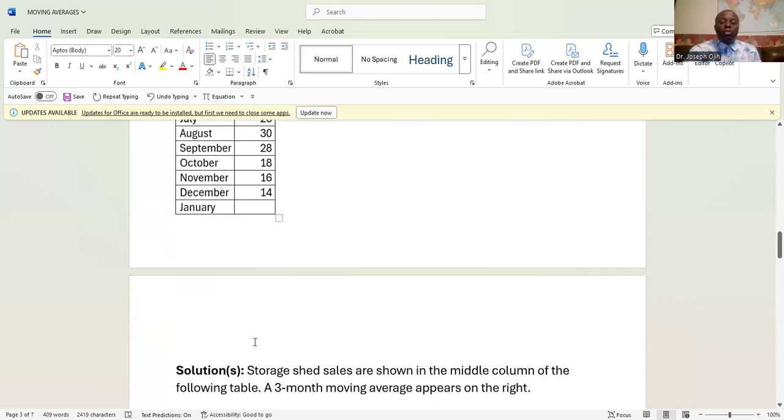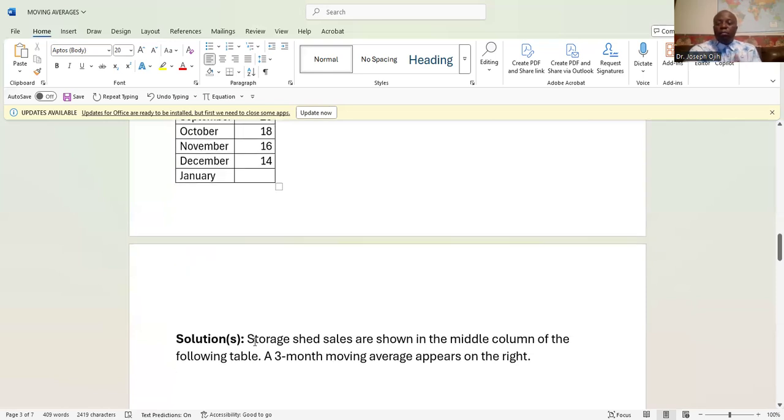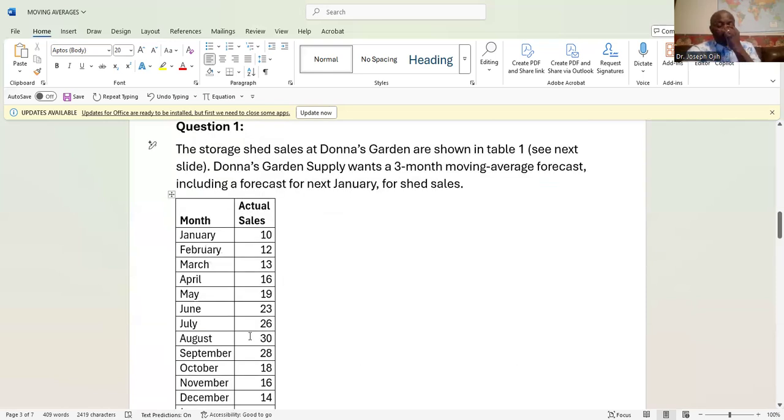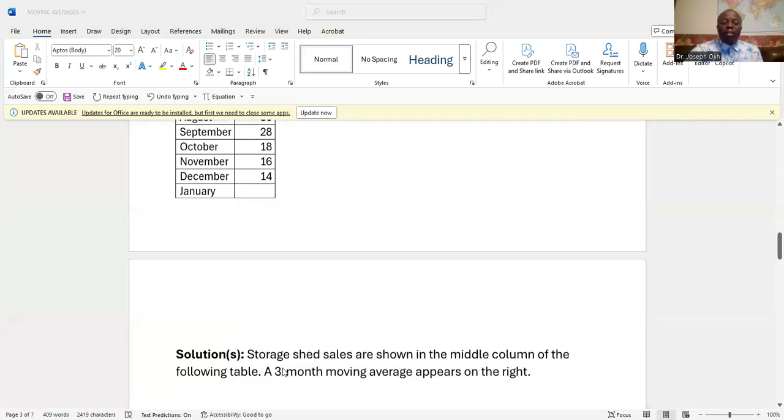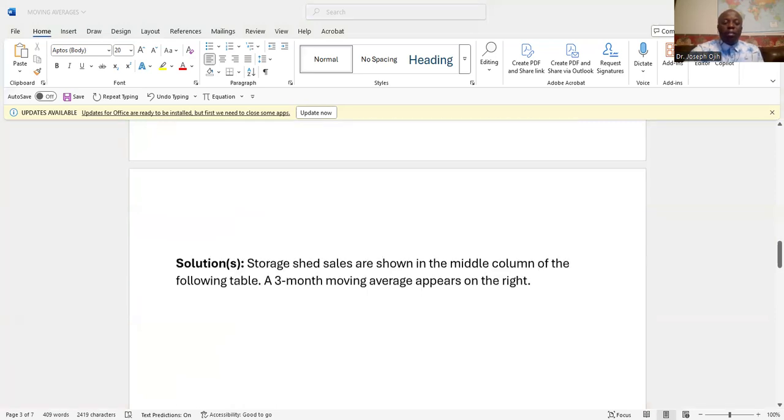First thing is to put the data in Excel. You can use the formula by hand if you want, but that takes longer. My focus today is to show you how to do it in Excel, which saves you a lot of time and actually makes your life easier as a forecaster. I'm going to put this in Excel, and I have it in Excel right now. You can see it in my Excel, the actual sales. I hope you have seen this very well.